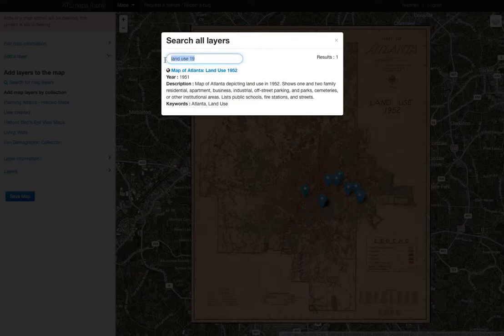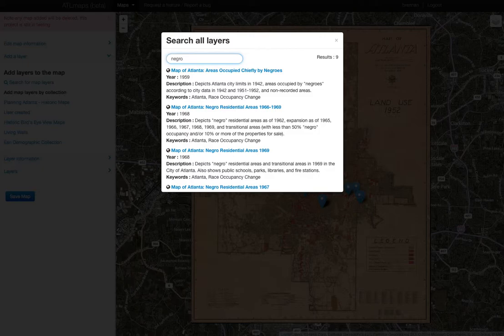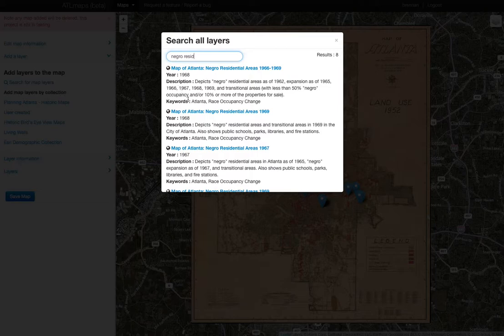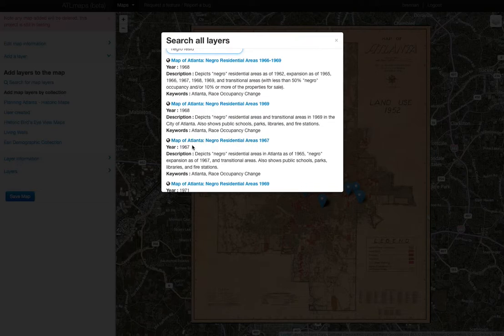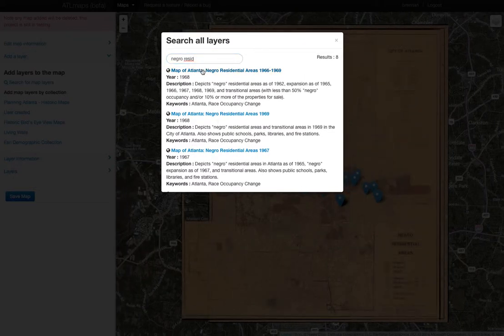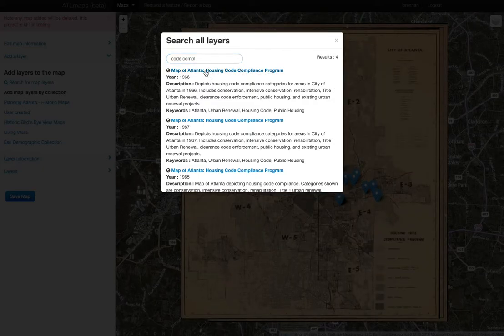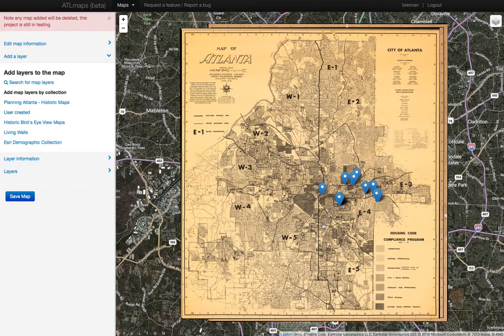Then I'm going to take a look at what are called Negro residential maps. And I'm just going to grab this top one. And then I want to take a look at some of the code compliance maps that tell us a little bit about the history of urban renewal and some of the plans that were being made for the stadiums, that sort of thing. So I've got these three maps on there now.